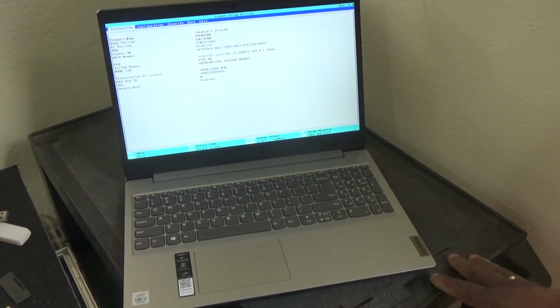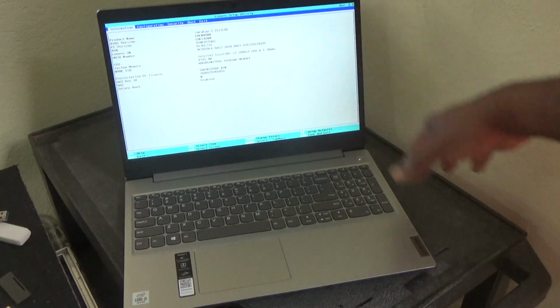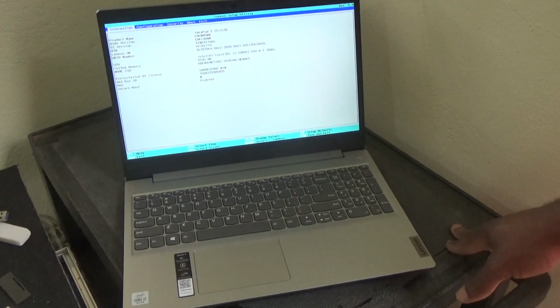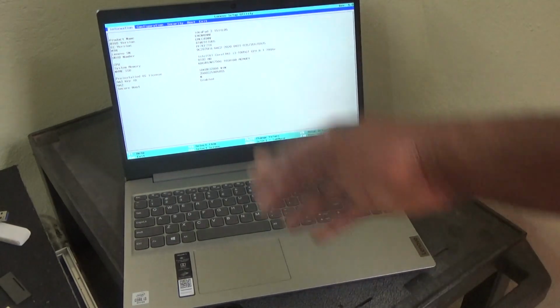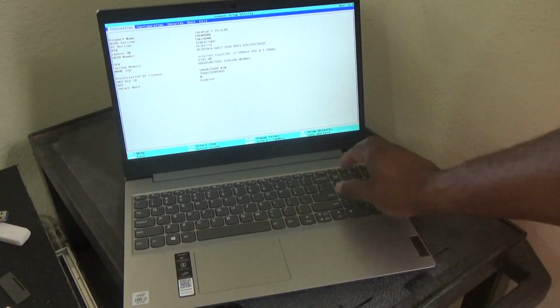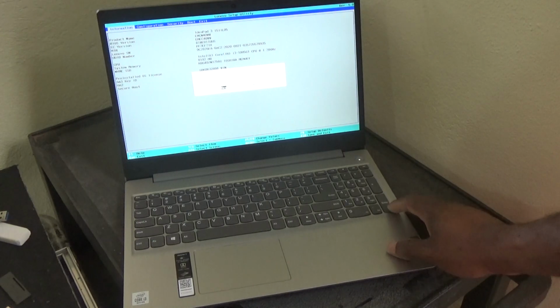Now for this episode I'm going to show you how to get into the boot menu or the BIOS for this Lenovo laptop. In the description section of the video we'll be giving you the exact model number. So right now I'm actually in the boot menu or the BIOS section, so I'm just going to restart it. Once you restart or power up your laptop, just continuously press down on the F2 key.